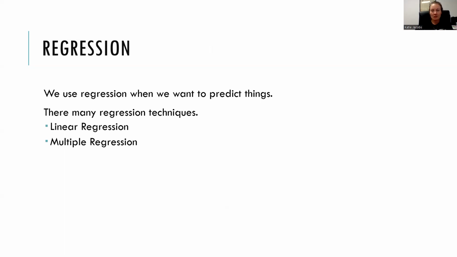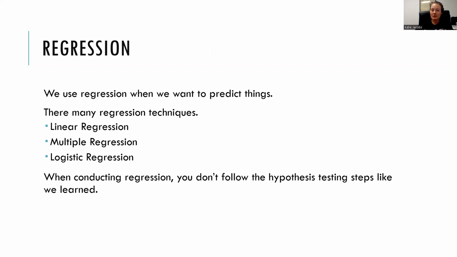There's linear regression. There's something called multiple regression. There's also something called logistic regression. So at least for this class, when we're doing regression, we're not following our typical hypothesis testing steps like we've been doing throughout the semester so far. We're just going to create a regression equation. There are ways to test this with the hypothesis testing steps, but with how complicated it is, I'd rather just give you a primer for what it is and how we'd create this regression equation than go too far in depth in it.